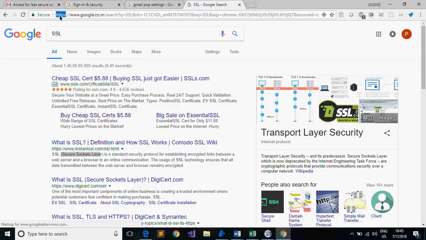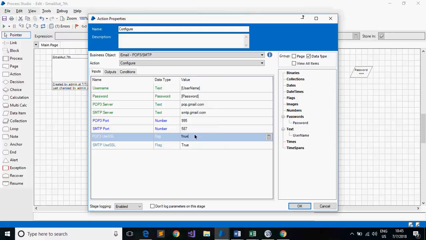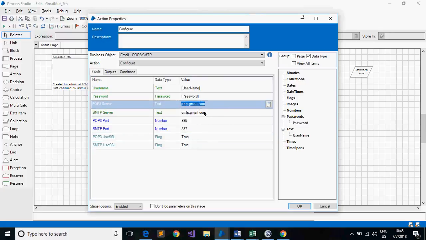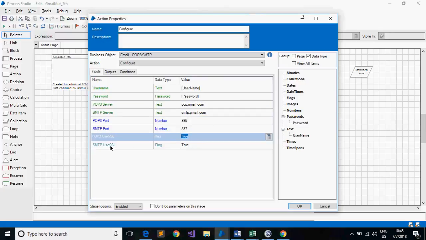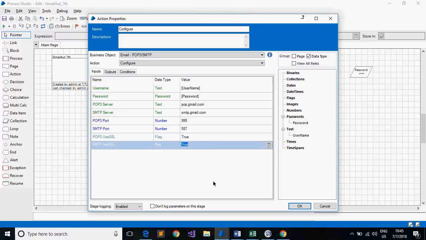So this HTTPS you see here, this S stands for SSL. So basically HTTPS makes everything secure. When we send the email, we are going to make it secure. That is the reason I'm putting SSL as true. Any doubts in the configuration part?